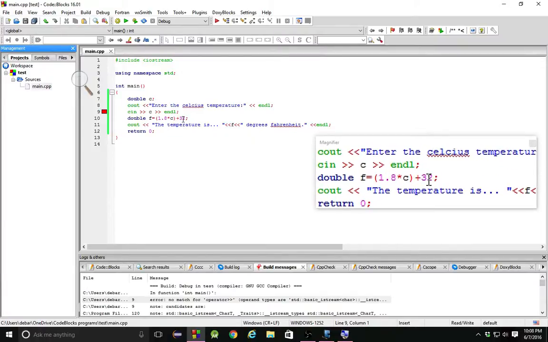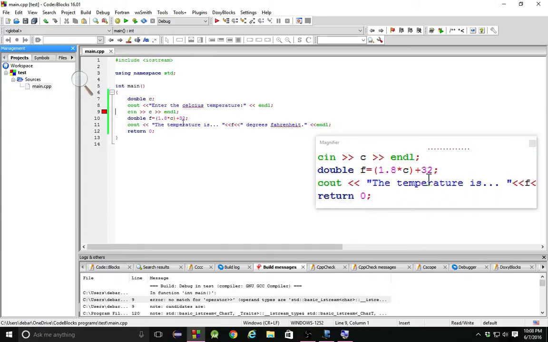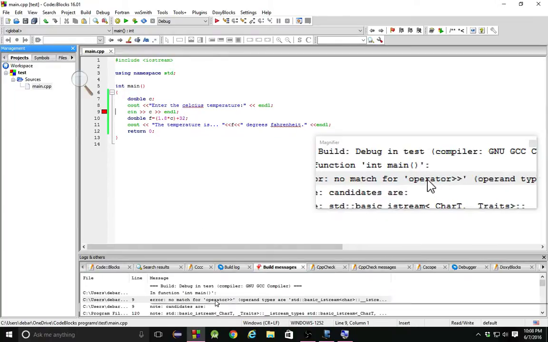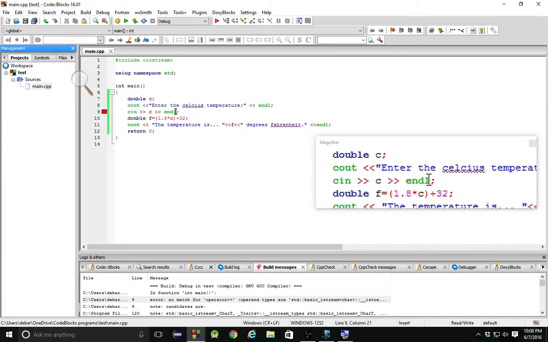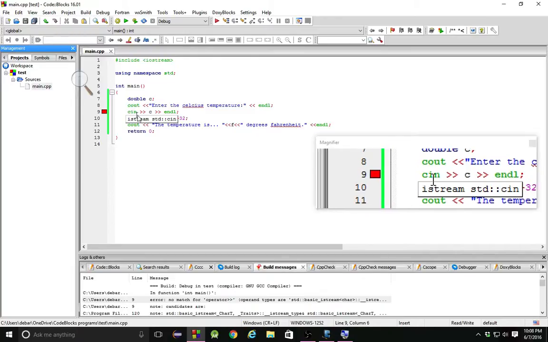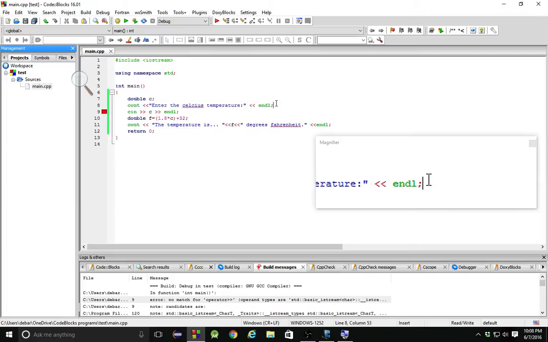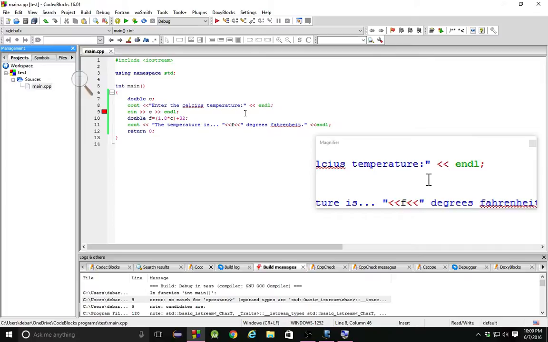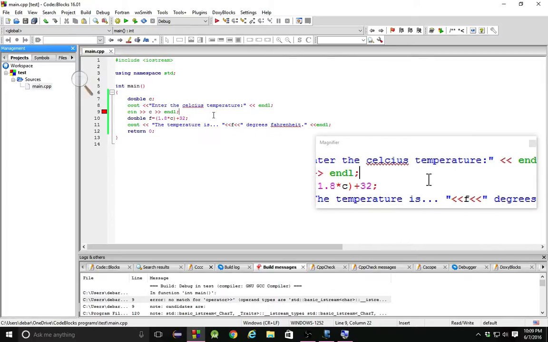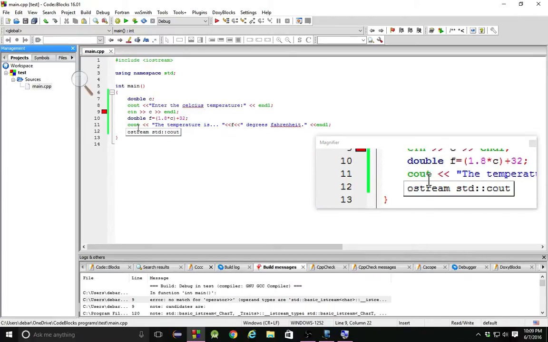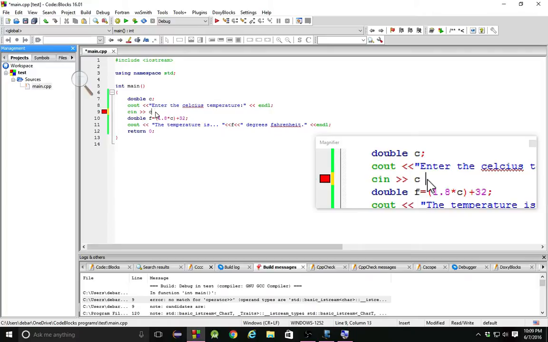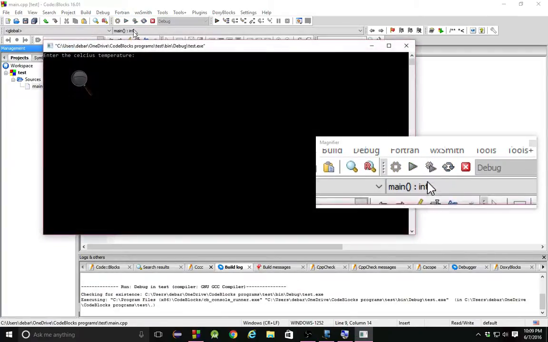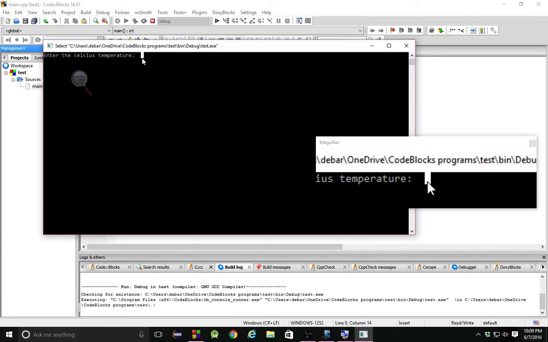Okay, so I have found myself with an error. Let's take a look and see what I did wrong over here. Let's take out the endl and see what happens. Hey, the program compiles! Don't put the endl after cin >> C.